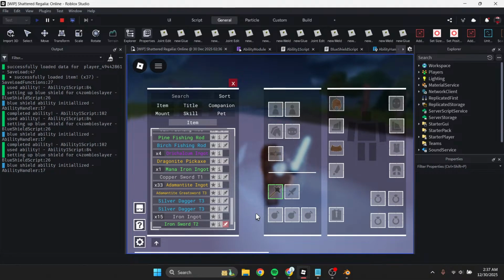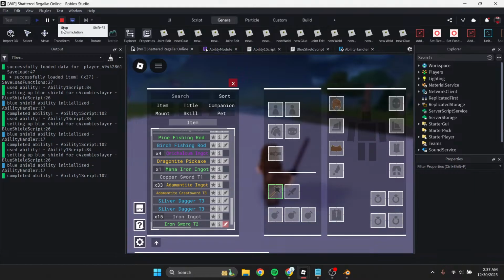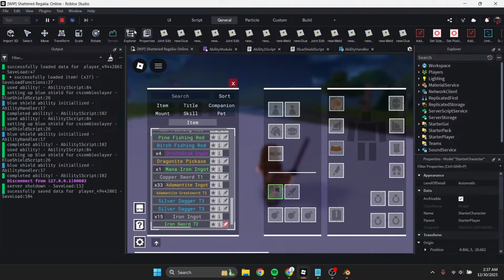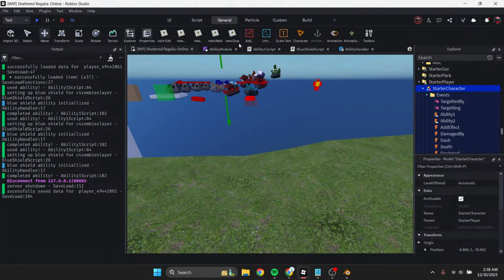Why does the ability have such a long cooldown? It shows a different cooldown than the actual cooldown. These are the questions. I don't know. This is so weird. Everything is glitching out. I don't know what's going on. Oh, I know actually. I know why. That makes a lot of sense actually.